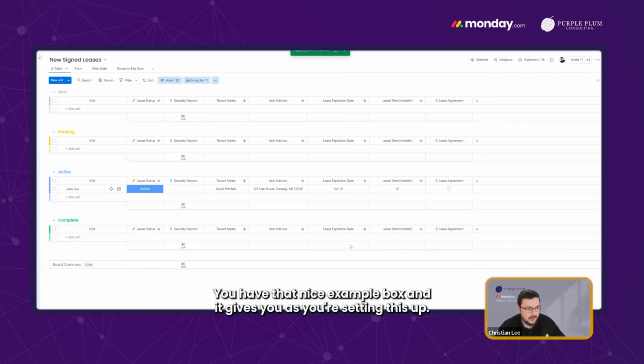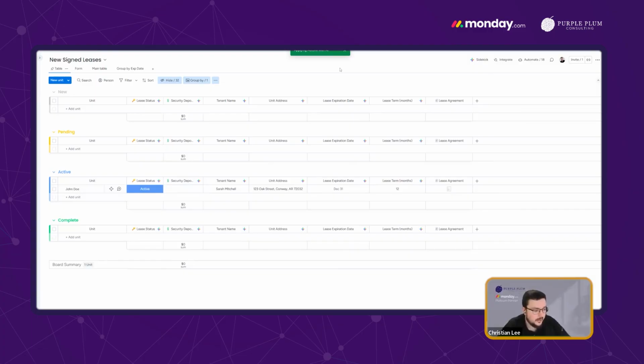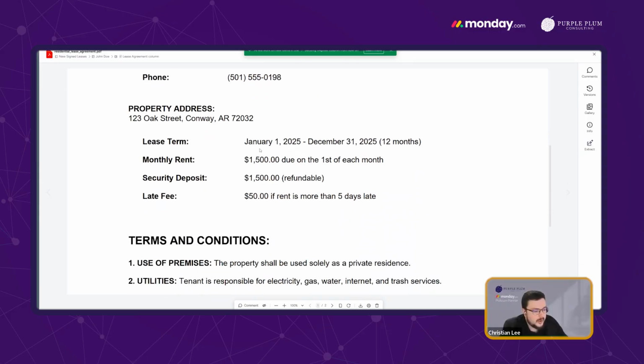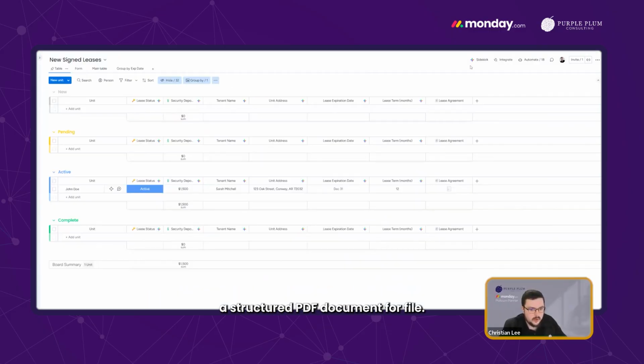You have that nice example box that Monday gives you as you're setting this up. But that's it. I mean, it really takes just like 20 seconds to set up a new field to extract data that comes from just a structured PDF document for a file.